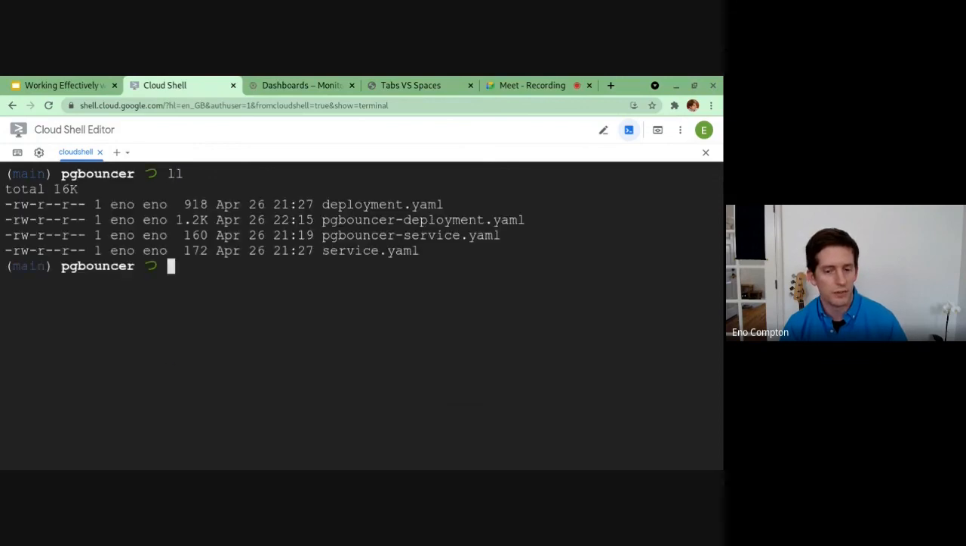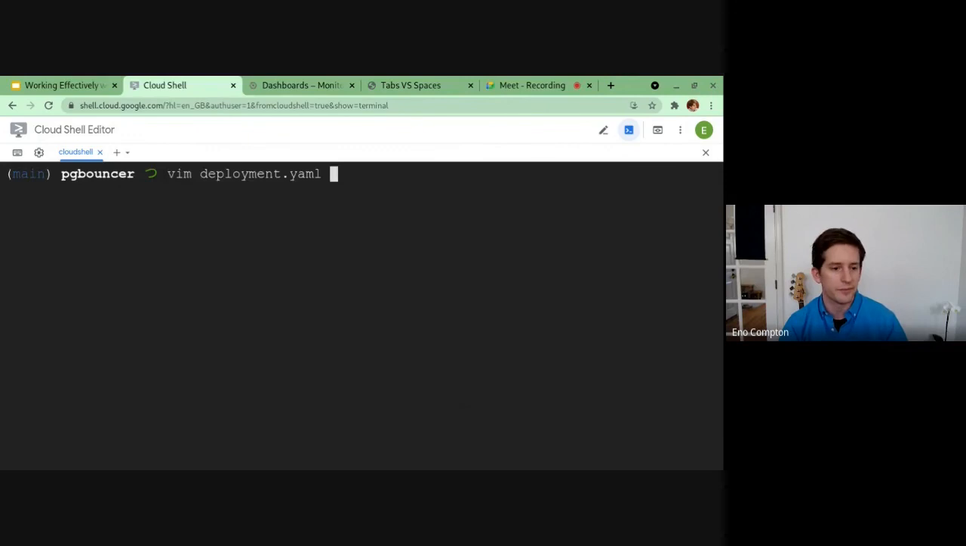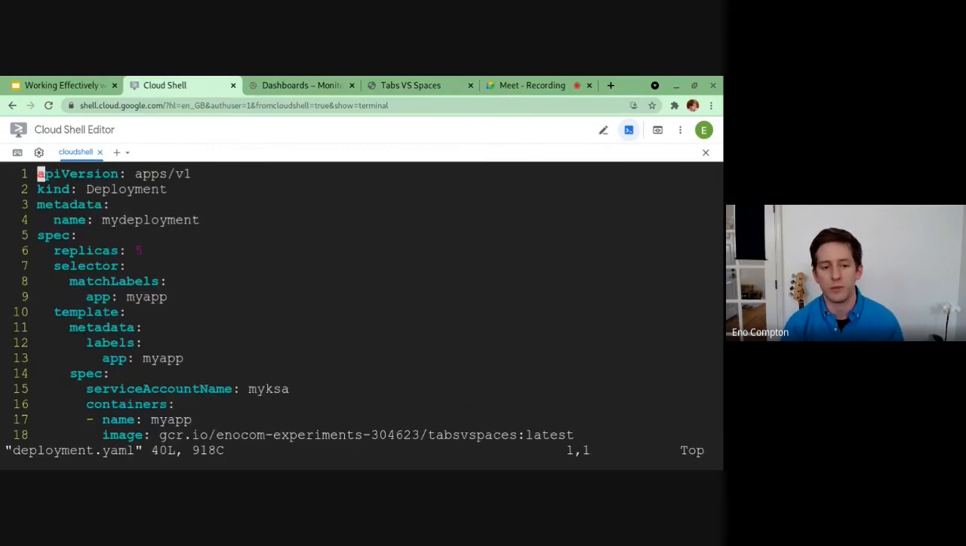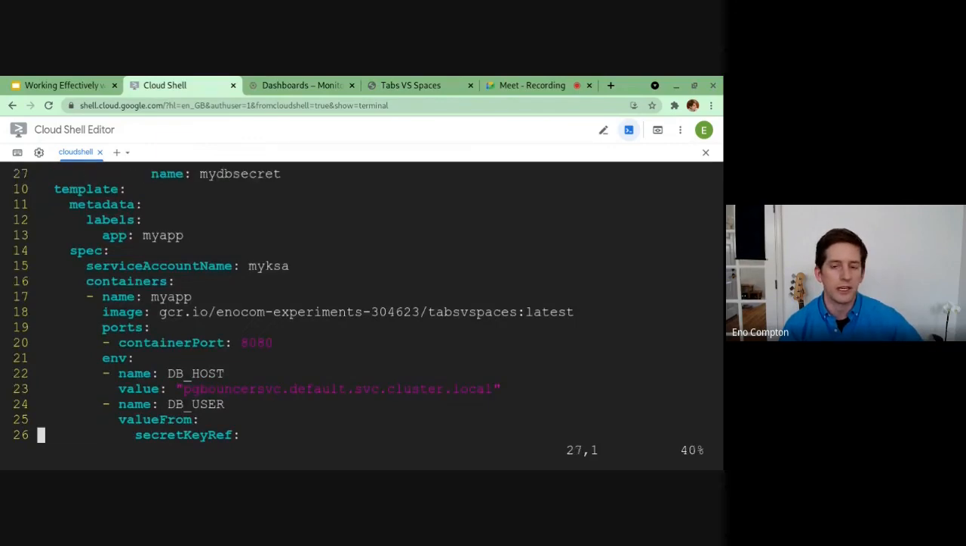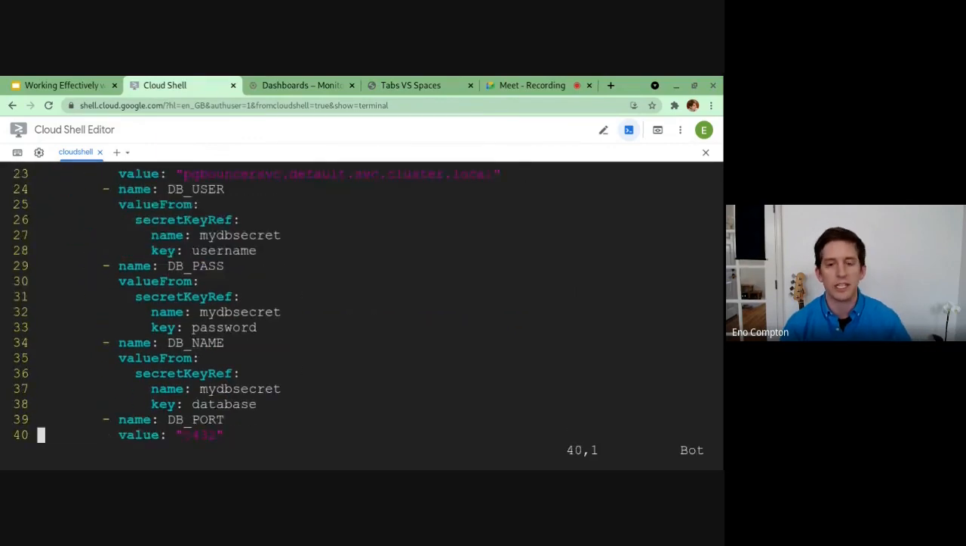So I've got another deployment here. Now, this time I'm not going to go through the exercise of deploying this. This is something that you can do on your own. I just want to show you what it looks like. So first I want to show you what the application deployment becomes. Whereas previously we had our application and our Cloud Proxy sidecar, in this case we don't have a sidecar, we only have our application.